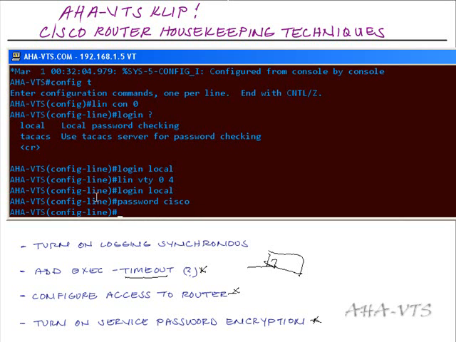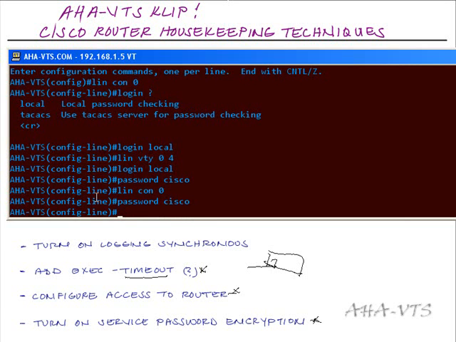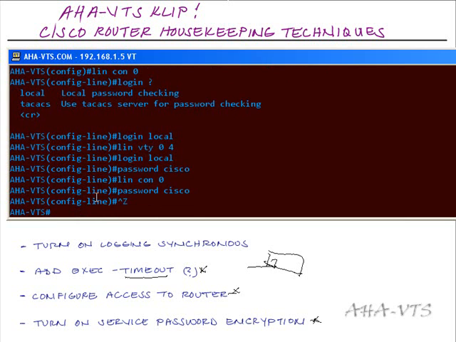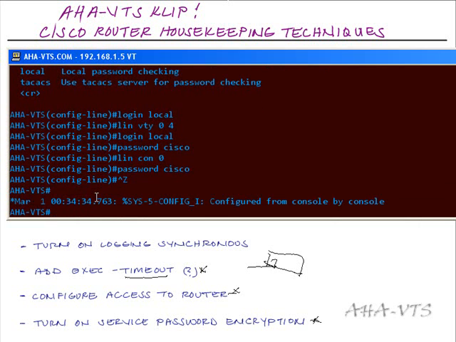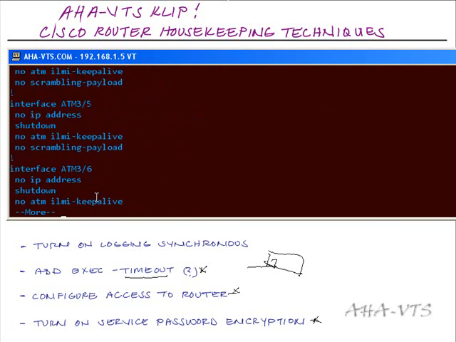So let's just do that there under the line VTY, and let's get back into line con 0 and also add password. Now, I'll explain to you what the password means in a second. Now I'm going to put both of them as Cisco. This password is used to actually gain access into this device if we use the telnet or console session. So let's exit out of there, and I'm just going to do a show run at the moment to see what we've configured here.